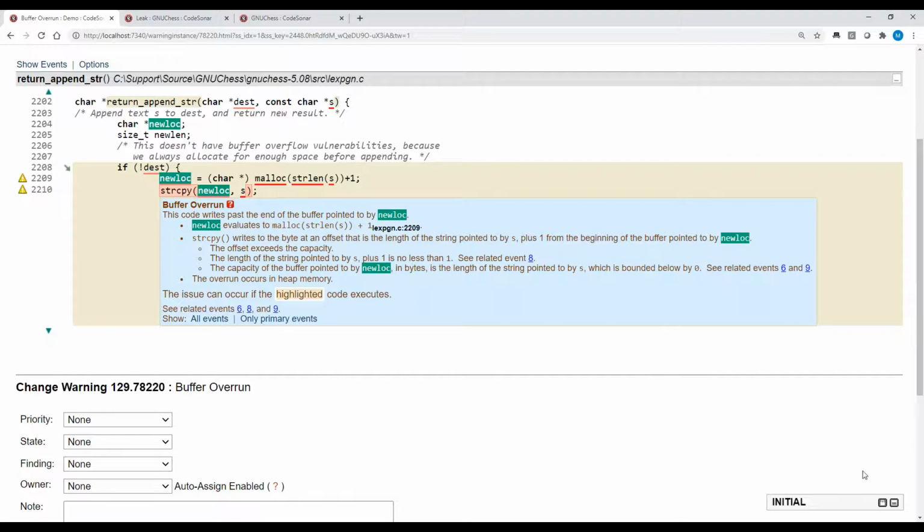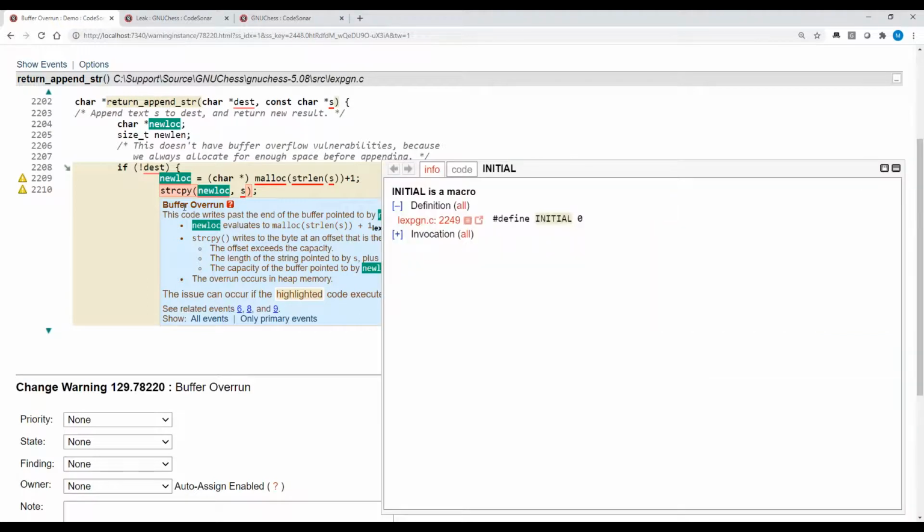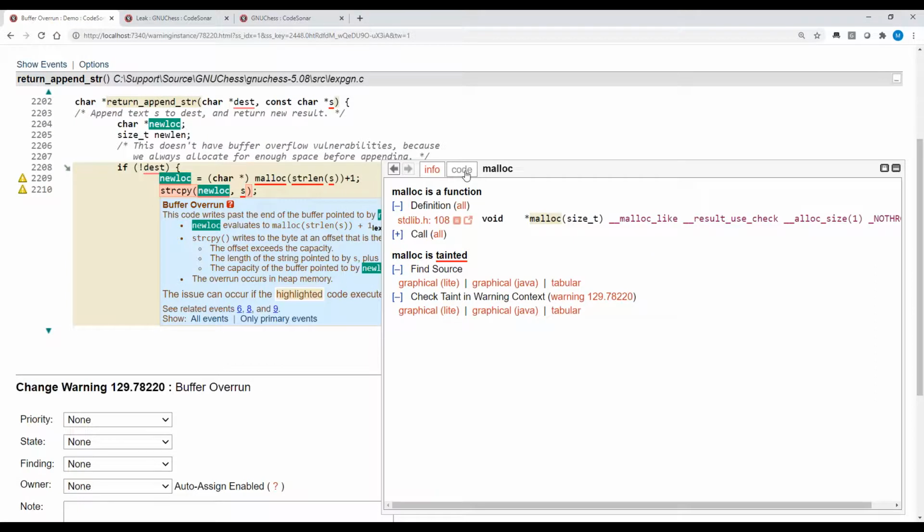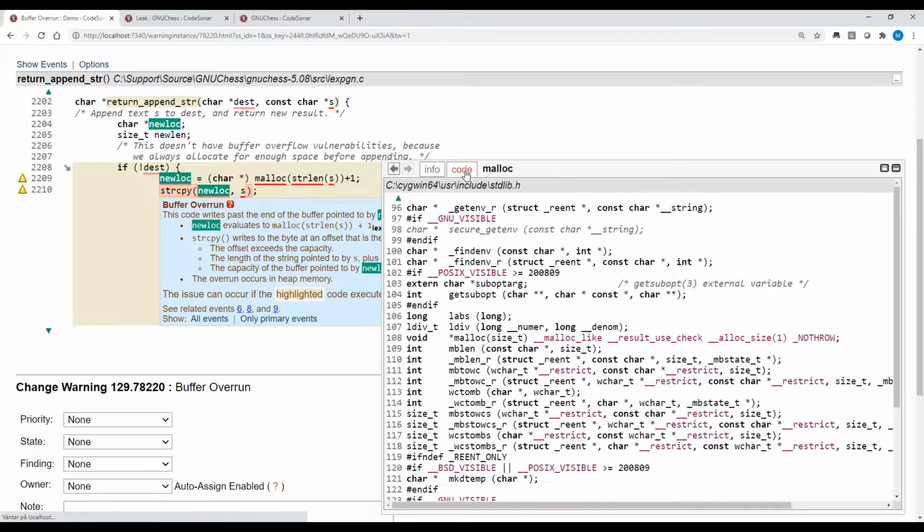Some more help we have. We have a cross-reference here. So if I put my mouse over something, I will get information about that. So here I can see new lock is a local variable. I can see the definition. I can see where I read from it and where I write to it. I can put my mouse over something else to get information about that. So malloc is a function. I can also jump to the code.